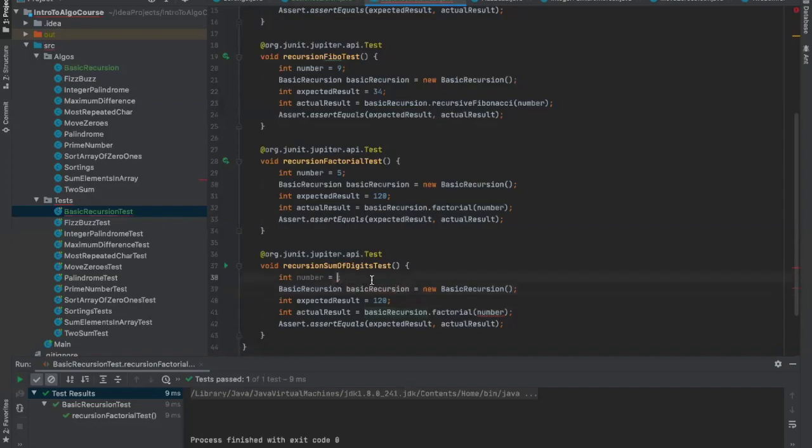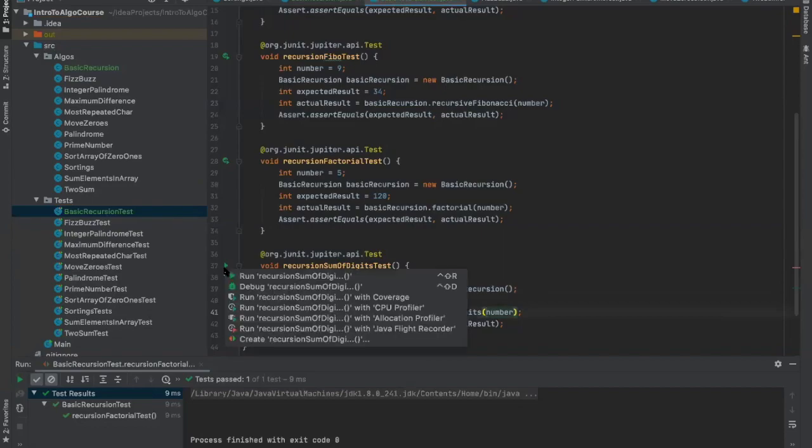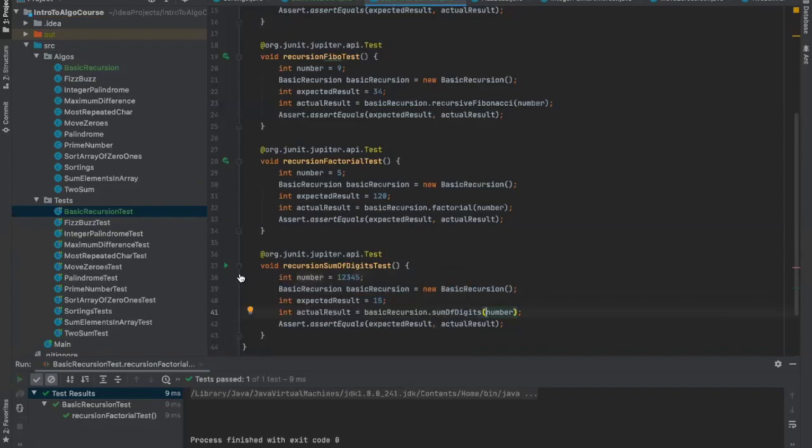Okay, so let's say we're interested in 12,345. And we know that the expected result is 5 plus 4 is 9, 10, 15. Great. So if we say sum of digits from this number, we should get 15. Let's run it. And the test passed. Great.